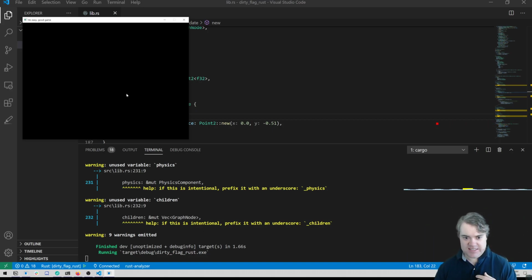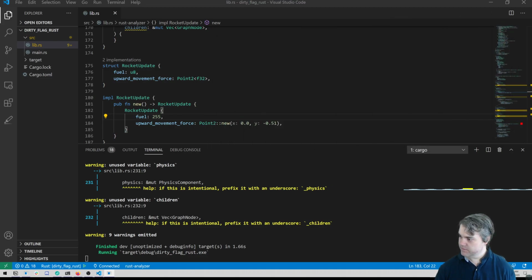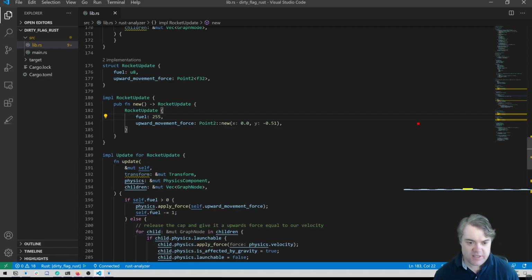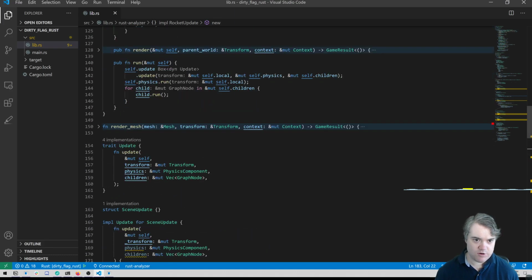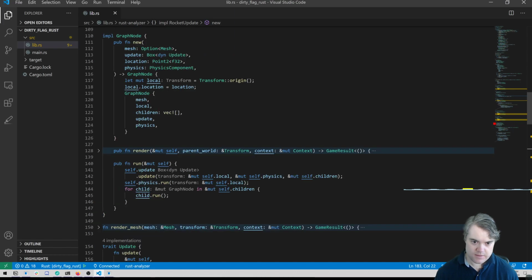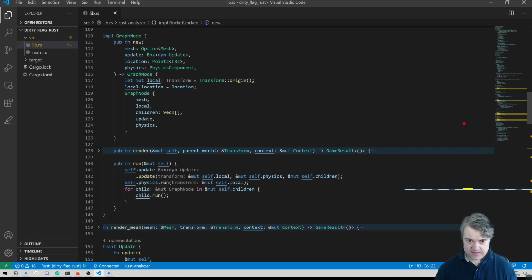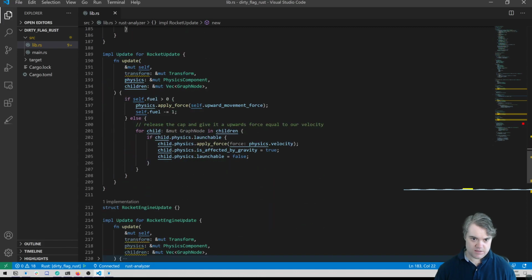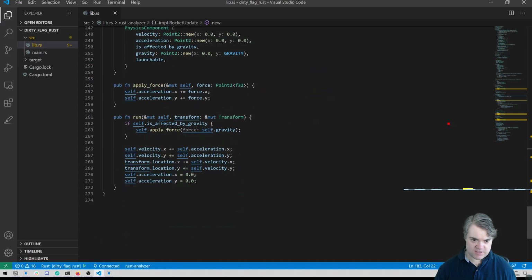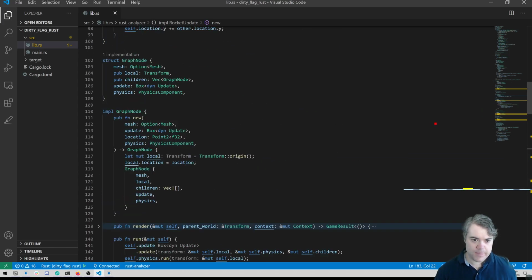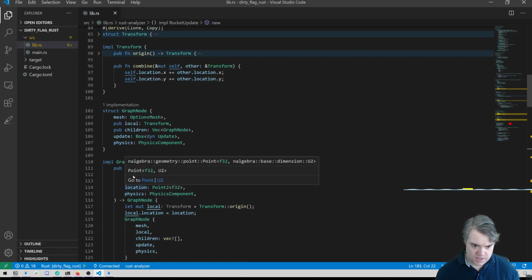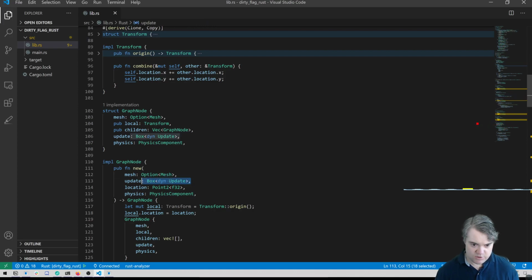What I want for this next stage is the flag to turn the flame off. So, turning the flame off. Right now we have, do we have a separate render? So we have a graph node, we have a full render. Oh, right, because we could have a flag. So we have a rocket engine update, physics component. We have this graph node, but we don't necessarily have, like, we're using an update for the mesh.